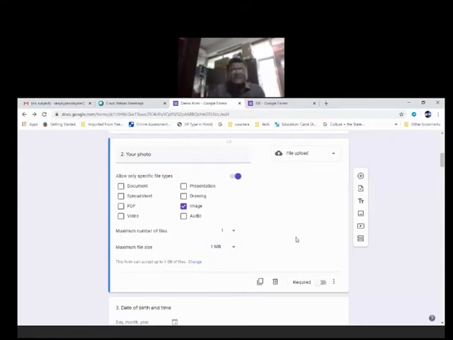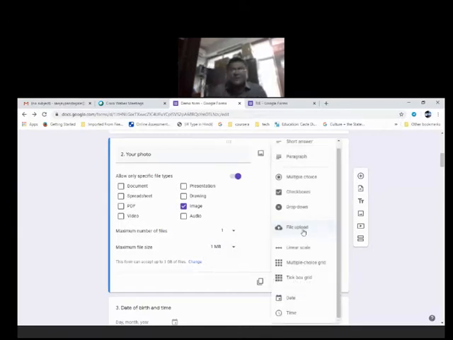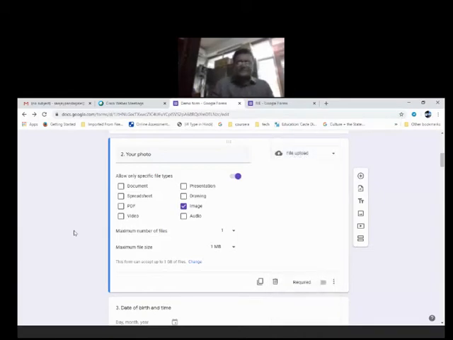And now everything is completed in this. So if you have to collect the photo, then you need to choose the file upload option from the given question types, right? Now this question is also required, so just make this required.